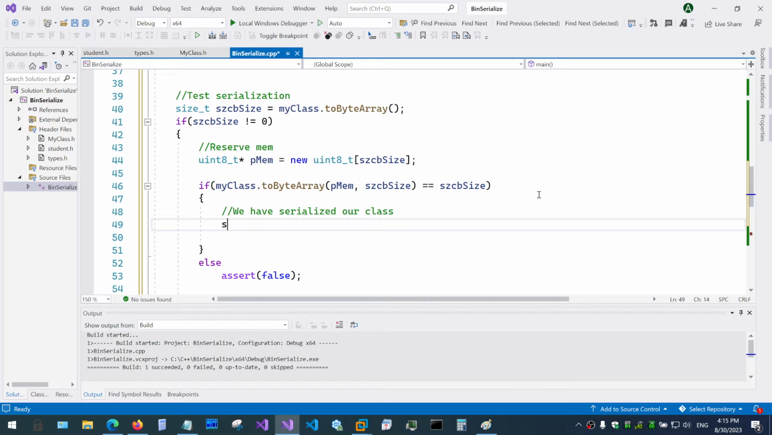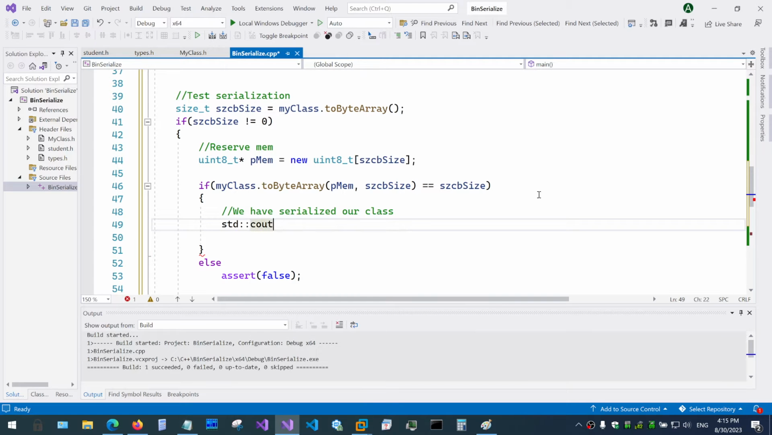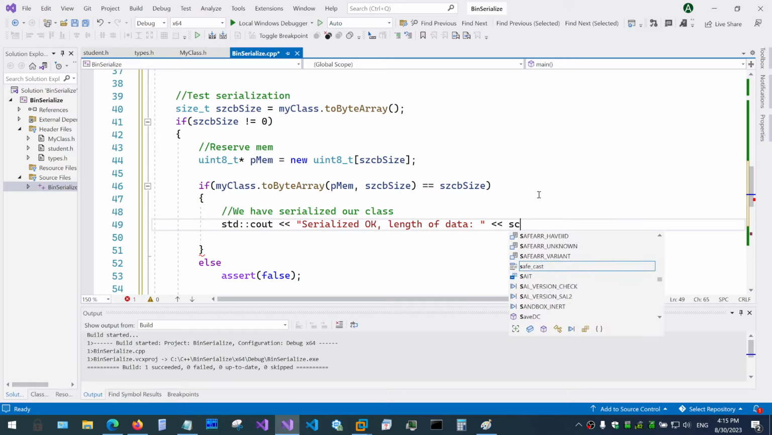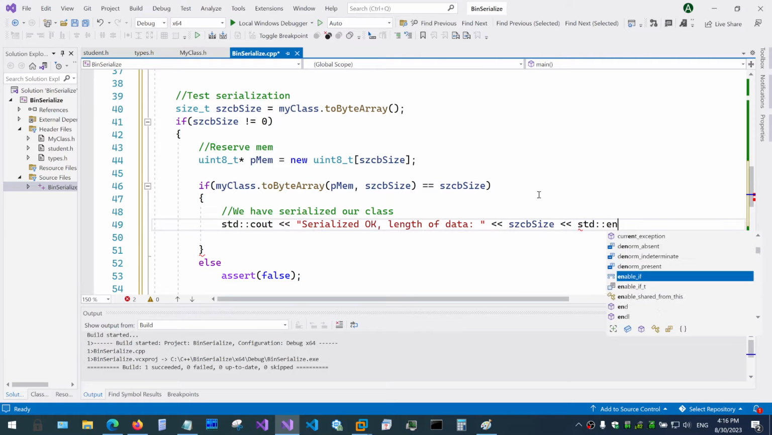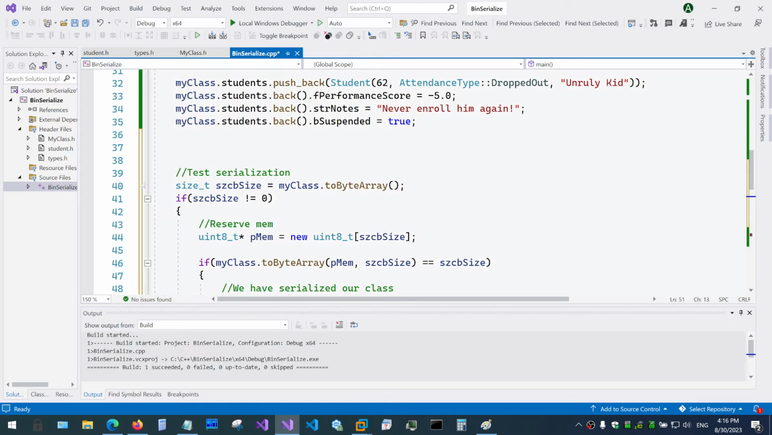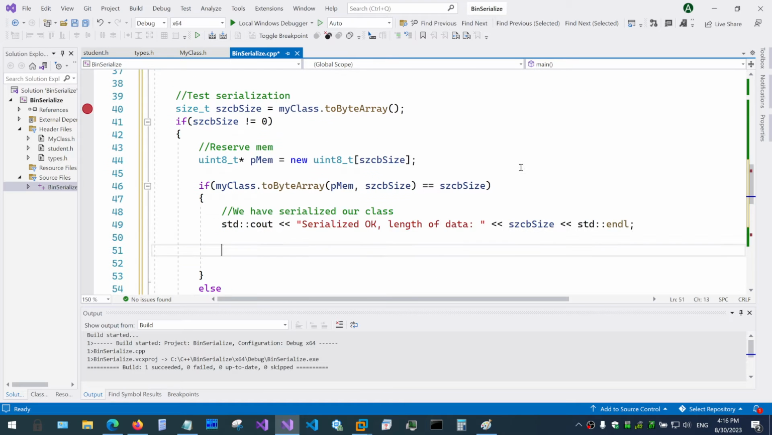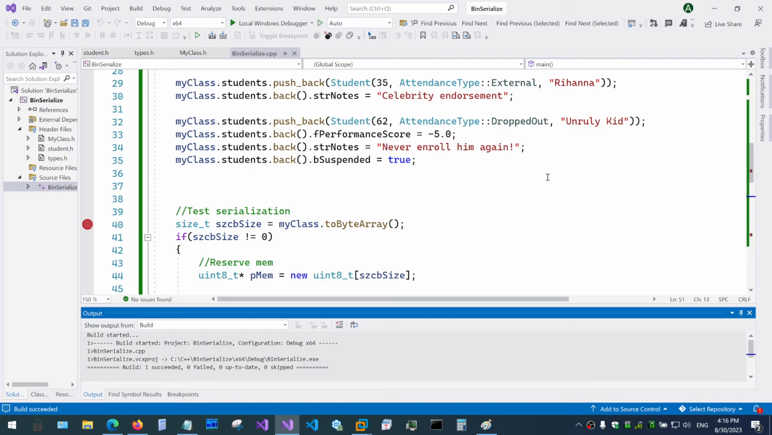class, right? So, well, in this case, let's just do a simple cout, and let's say serialized, okay, length of data, and let's just say how much data, just output how much data we produced. Okay, and that will technically do the job. So let's build it and let's see if it works.